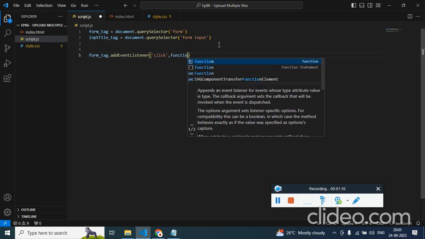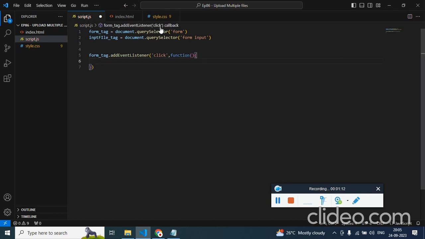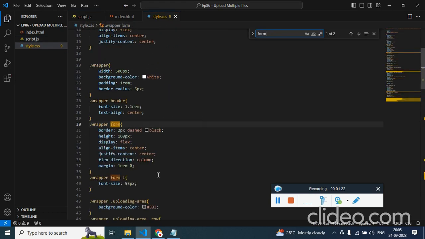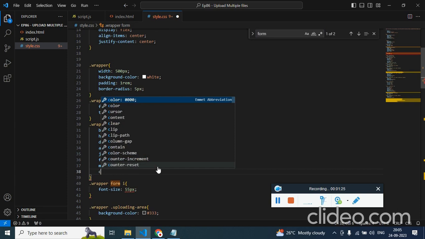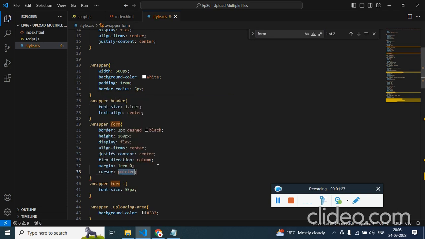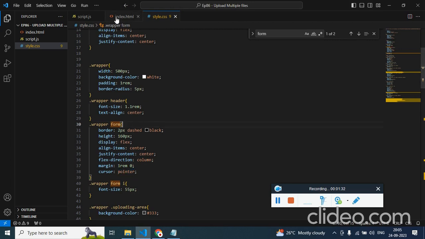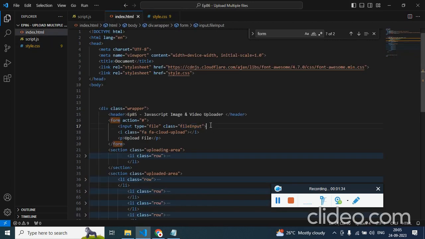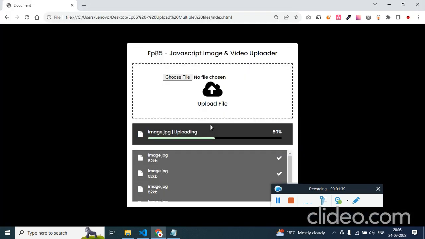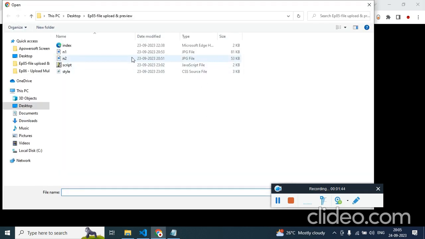So when I click on this, I want the input tag to get the click. So before that, in the CSS where we have form, we have to make the cursor a pointer. Refresh this, and in the HTML, let's make the input type file hidden. So if I click on it, I should see the file explorer open up. Fine, that's working.